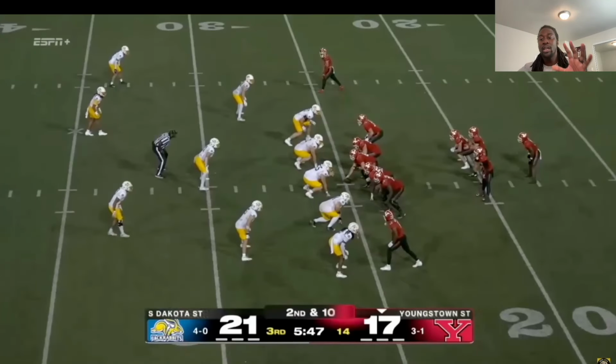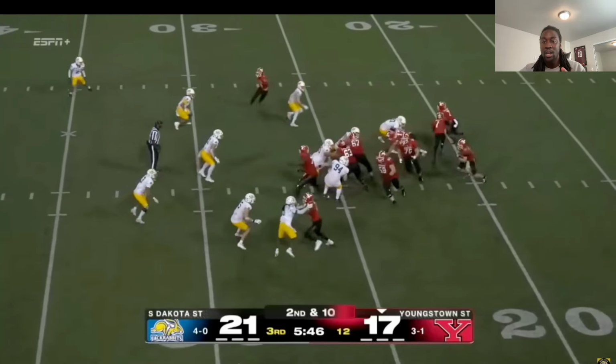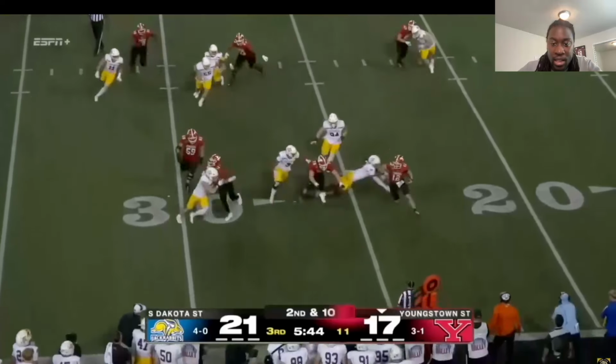More 30 personnel from Youngstown State. They get in the 30 personnel.